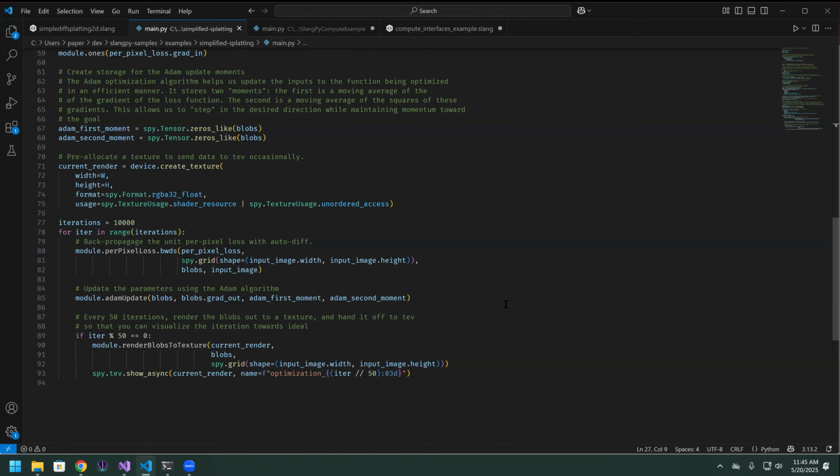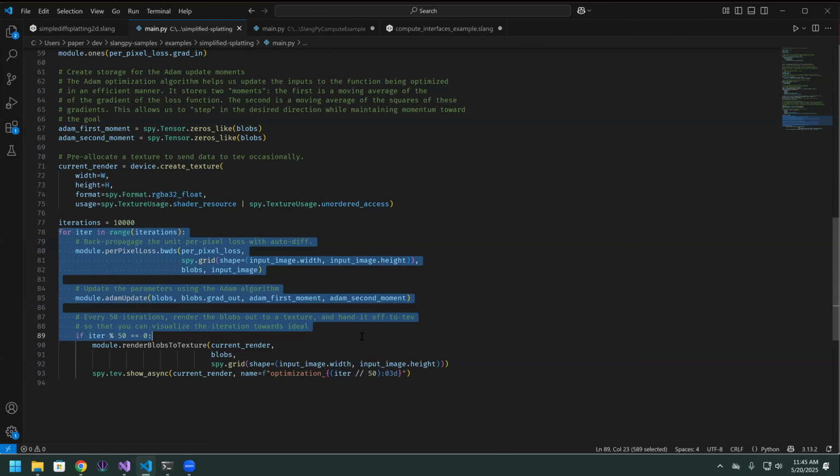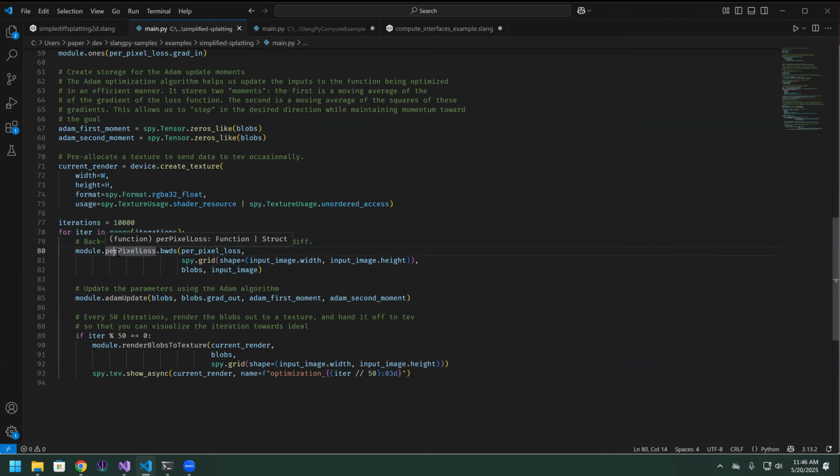And then the next part that really corresponds to the code that we showed in pseudocode is the main iteration loop here. And this really is just as simple as it was in the pseudocode. What you see here is that for each loop iteration, we're making two calls into the Slang module. Now, the first call finds the per pixel loss function within the module. And rather than call it directly, what it's doing is invoking the function's backward differential form using that BWDS call.